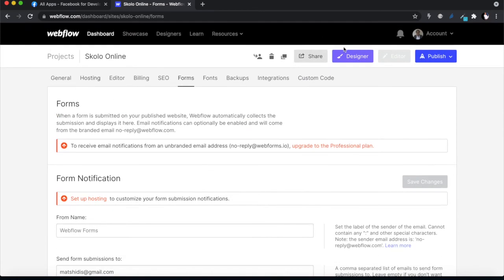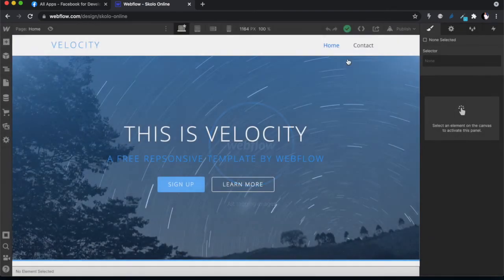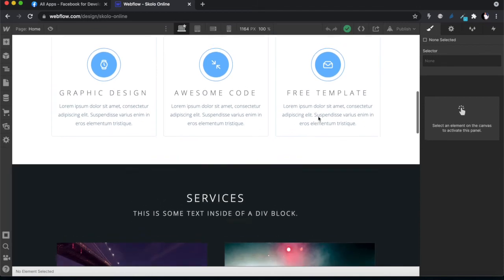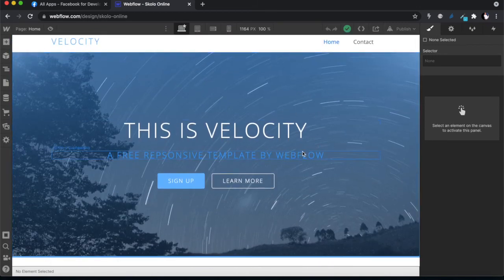So I'm going to go back to the designer, and it looks like the basics have already been set up for this form. If somebody sends a contact form on this, it will come directly to you, all right? So let's go through quickly how you would edit information on here. This doesn't have any content management.